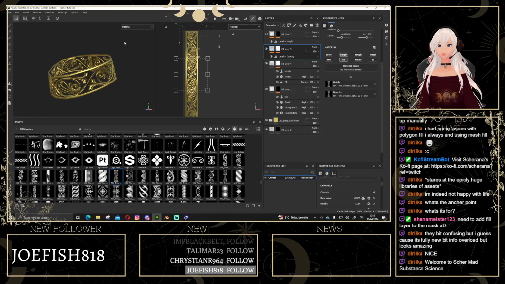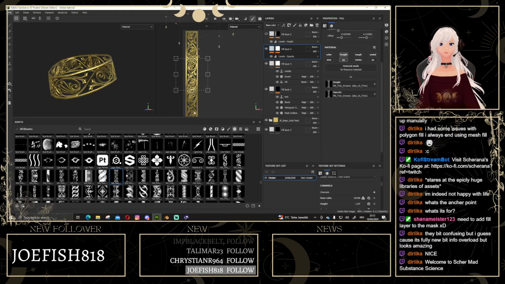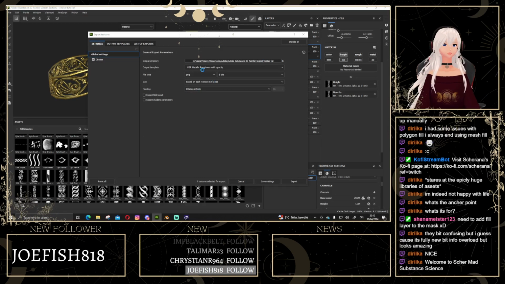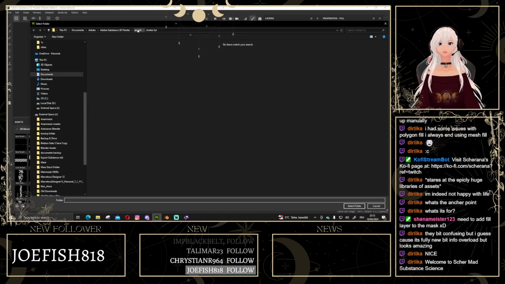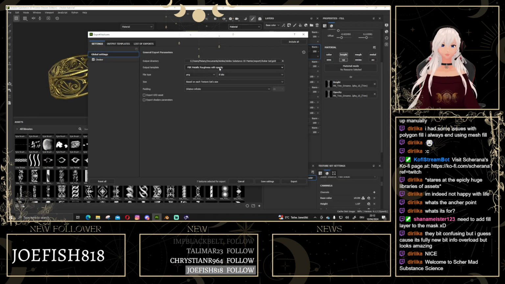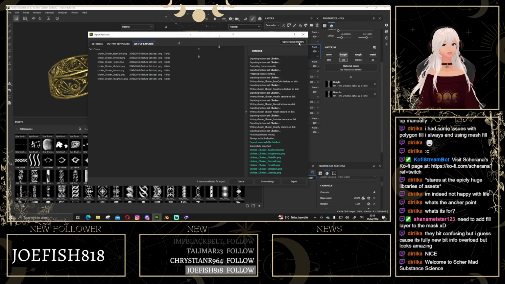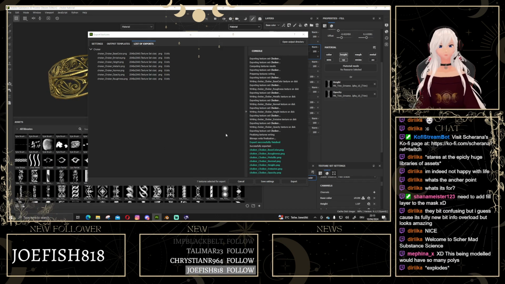Actually, let's export this. I'm curious. So we are going to export textures once again, but this time I'm just going to call this gold. Select folder. And once again, opacity, because we have a lot of opacity here. And I'm exporting this back into Blender.